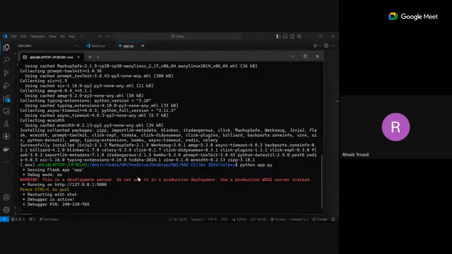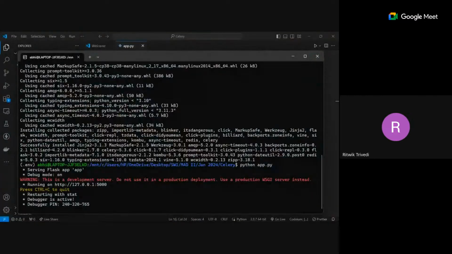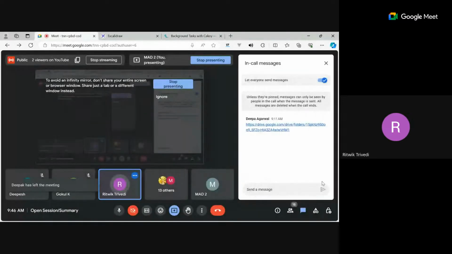In CMD it is available, but in WSL, Python not found. Python 3. Where is Python 3 available? Okay, so you can say python3 hyphen m and then pip install. Okay, Python 3, so the virtual environment command was not working. So python3 pip install.